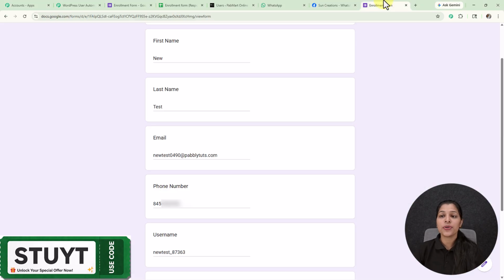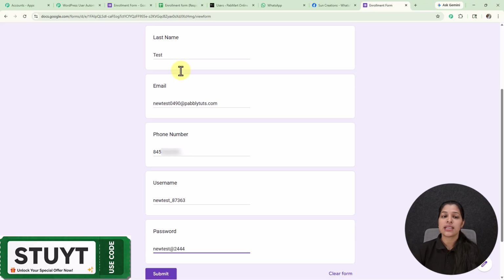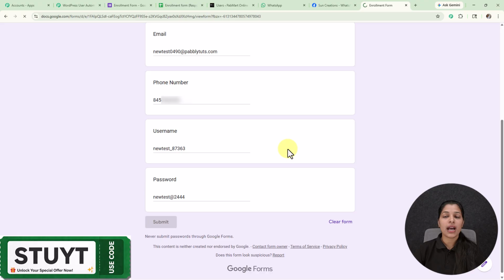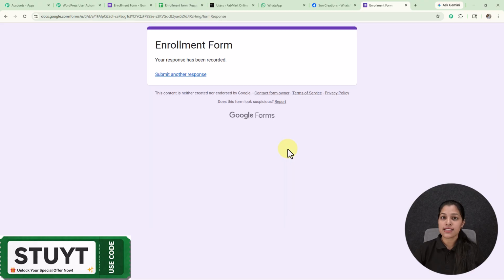So right now I'm going to fill this form, and here you can check out that I have filled all these details, providing the first name of my user as new, last name as test, email of my user, and here I have entered the phone number, the username and the password. Now let's submit this form, and here you can see that my form has been successfully submitted.